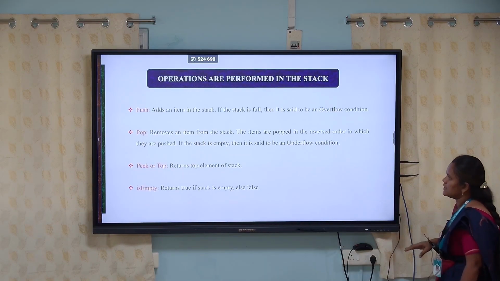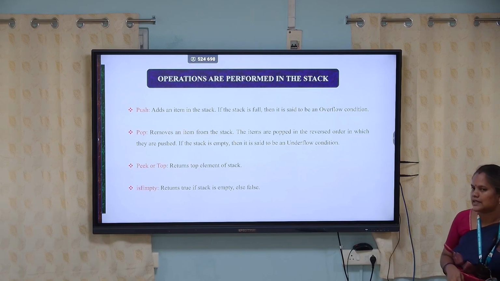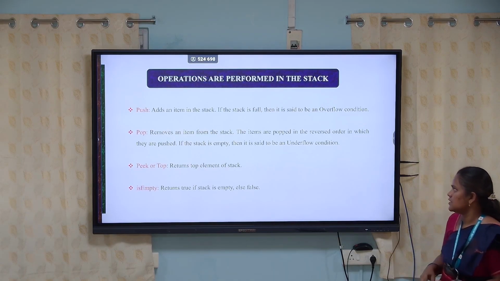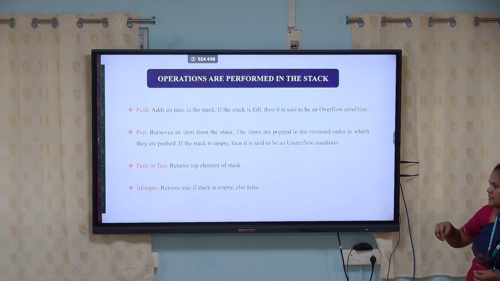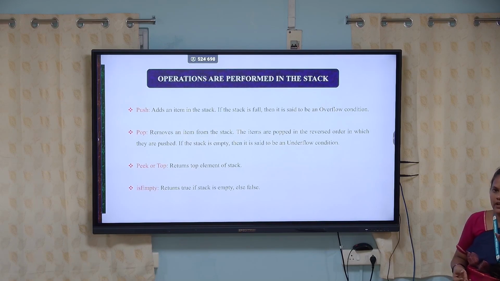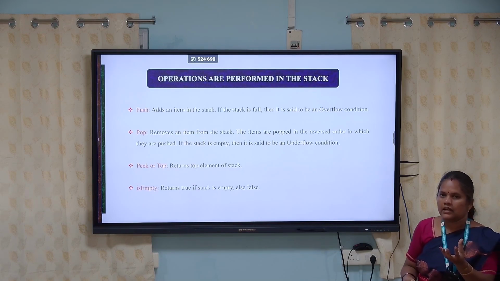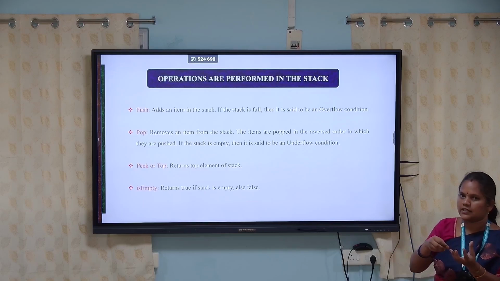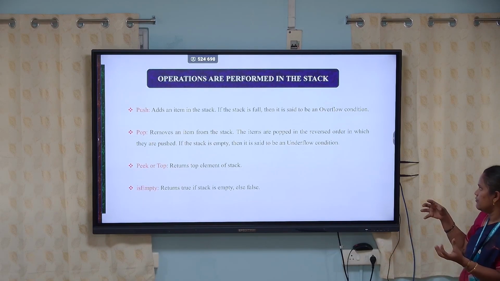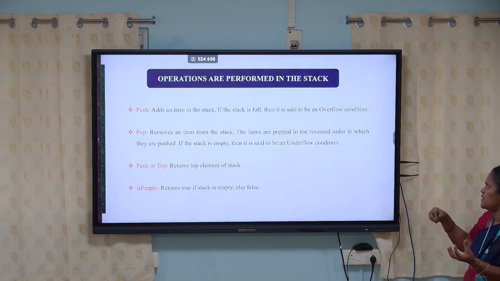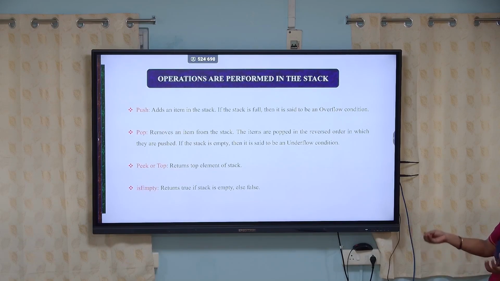Now we are going to perform some operations on the stack. There are four kinds of operations we can perform on a stack. One is push. Push means we can add an element to a stack. If the stack exceeds its size, an overflow condition will arise. For example, I have a 5 liter jug. If I want to put in 6 liters, 1 liter will overflow. Likewise in a stack, if we insert an element beyond the maximum capacity, it will go to the overflow condition.